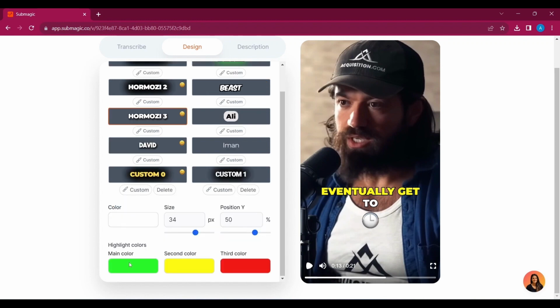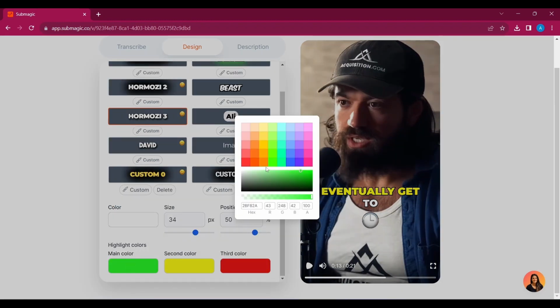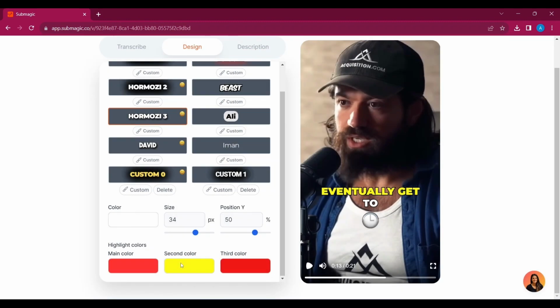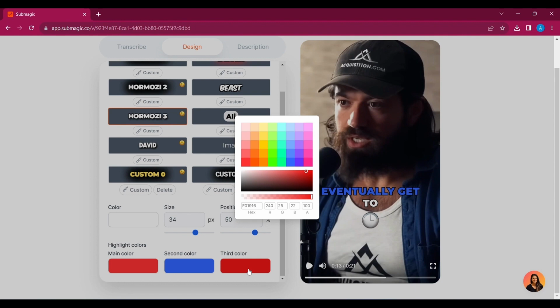And you can change the main colors the way you want to. Let's say we want to make this one red. We want the second color to be blue. You can see now it automatically changes to blue. And the third color, let's make it a little bit like this.